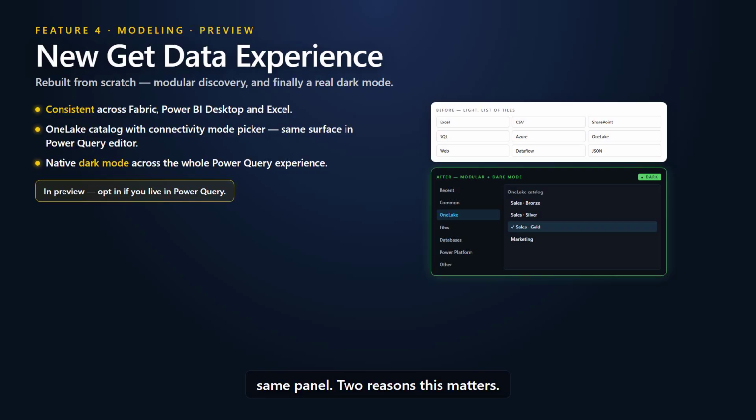Two reasons this matters. One, it's consistent across Fabric, Power BI Desktop, and Excel. The same Get Data wherever you are. Two, and this is what every developer asks for, it ships with native dark mode across the whole Power Query experience. The whole editor. It is finally not blinding at midnight. Still in preview. Opt in. Worth opting in immediately if you live in Power Query.